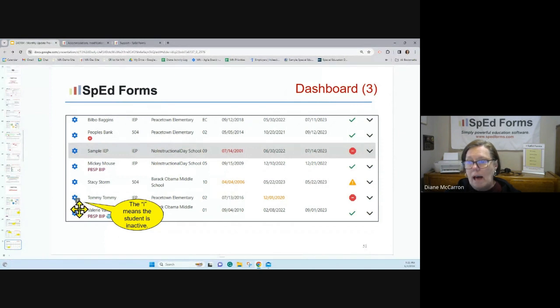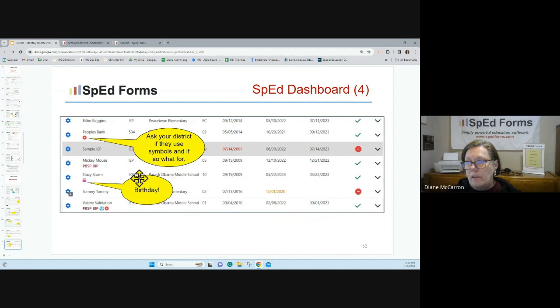Sometimes you see a little I, that means the student is inactive, right over here under the gear. If your district uses some symbols, sometimes some districts use this symbol or this symbol. Not all districts do. Like I said earlier, we've made lots of choices for your districts. So if you see symbols, you're going to want to know what they stand for.